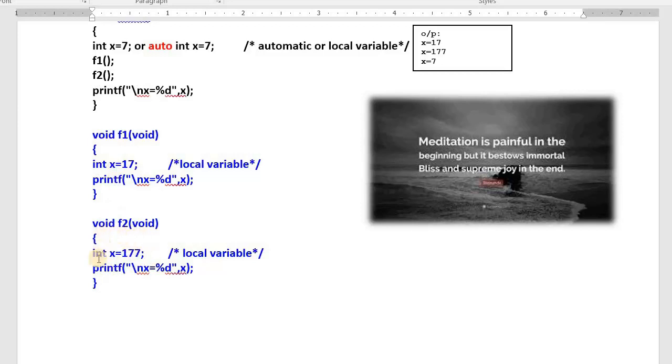Whenever the execution starts, life will come for this x. Whenever f2 completes, it is destroyed automatically. That's why these are called automatic variables.